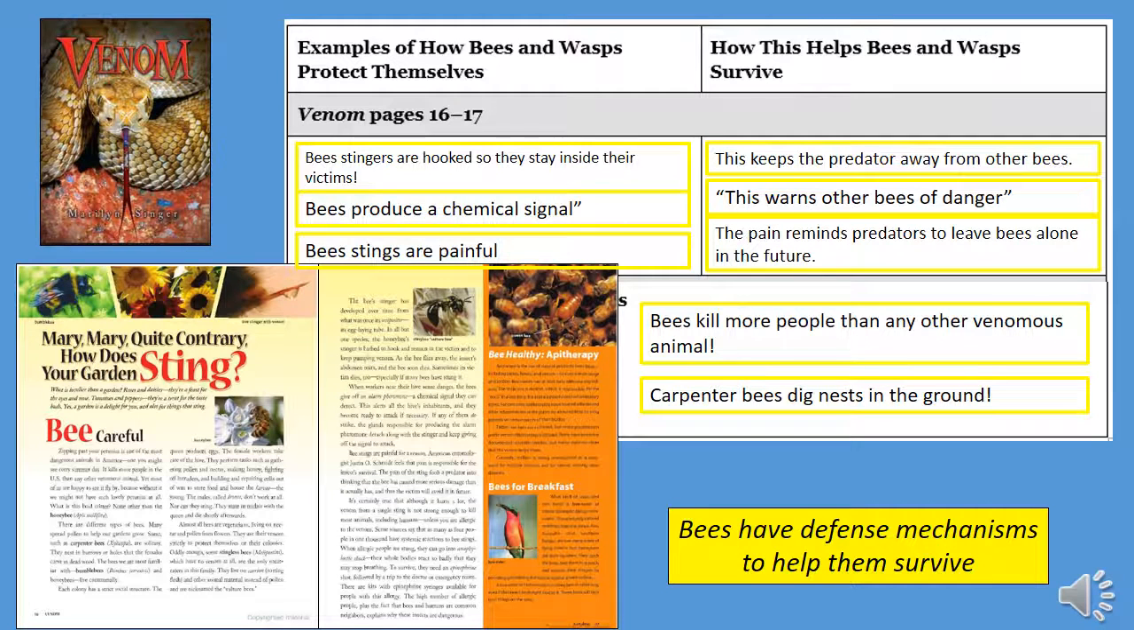As a review, in part 1 of lesson 2, we read aloud a part of the book Venom, and we filled out our chart for pages 16 and 17 with examples of how bees protect themselves and how this helps bees survive. Tomorrow in lesson 3, you'll be reading about wasps and how they protect themselves and survive, so that's something to look forward to.